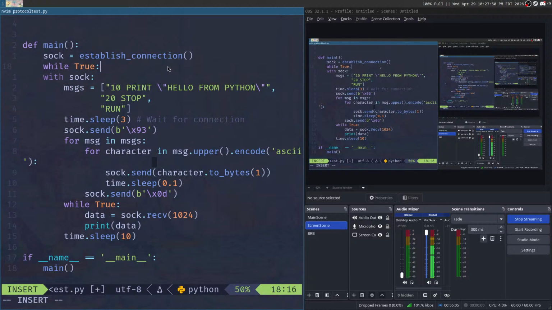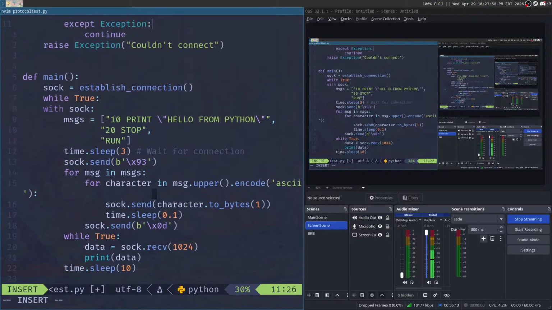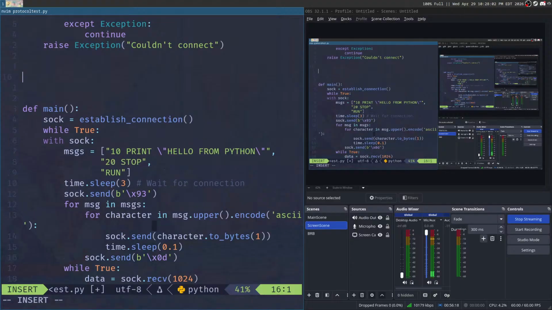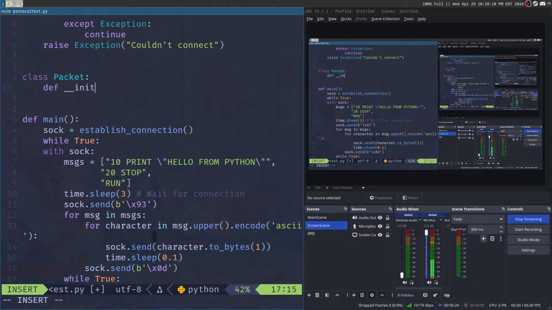Either side should be able to send. No, let's keep it simple. We're gonna send a ping first, and I want a class that's gonna make, what's it called? So class Packet. All right, def init, self. And man, this is a real struggle.